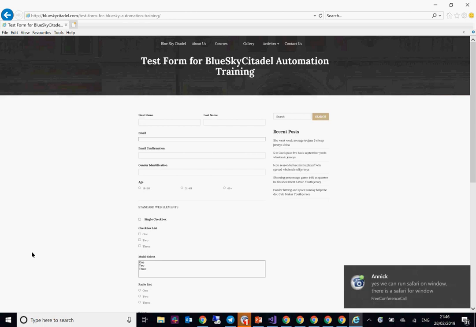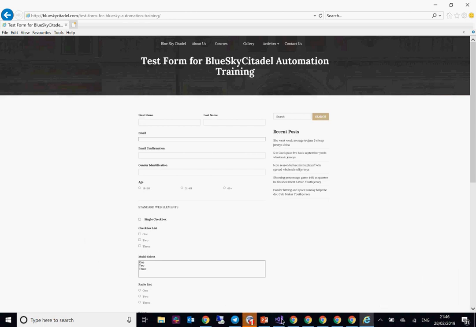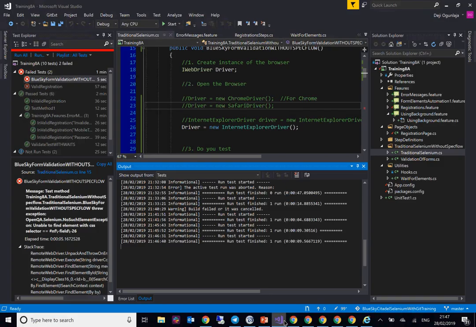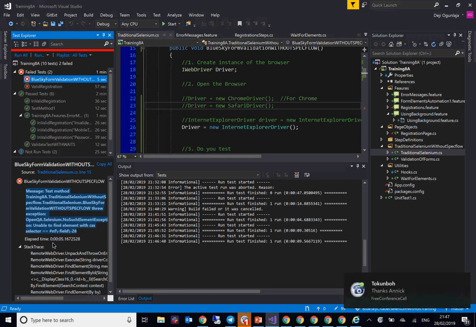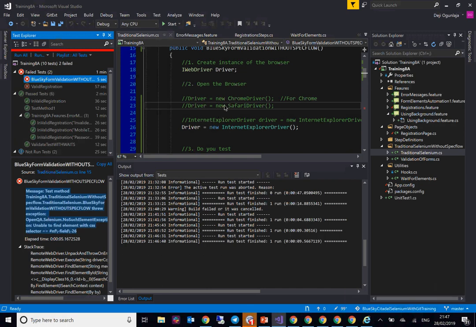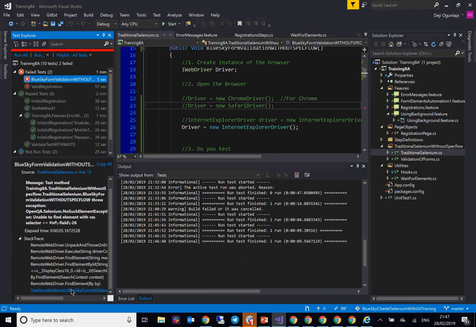Okay, they say yes, you can run Safari on Windows. Okay, that failed. It was not able to find elements. So yeah, this can be an issue because it works on Chrome and it's not working on IE. It could be issues with the timing.